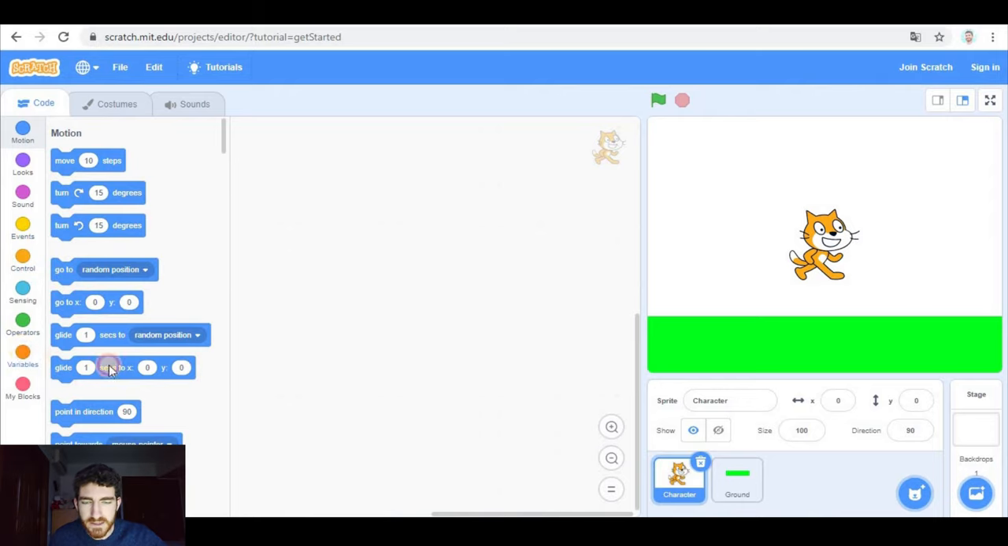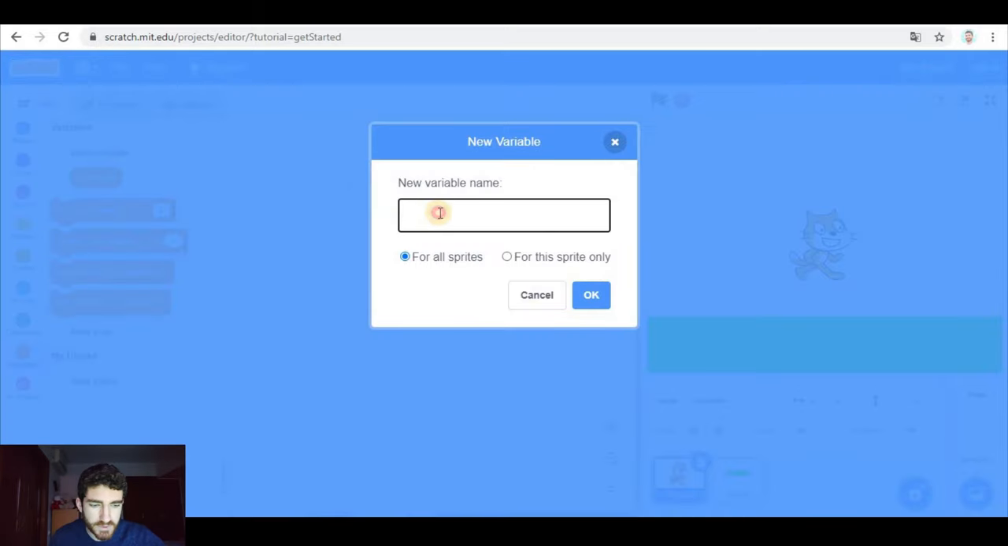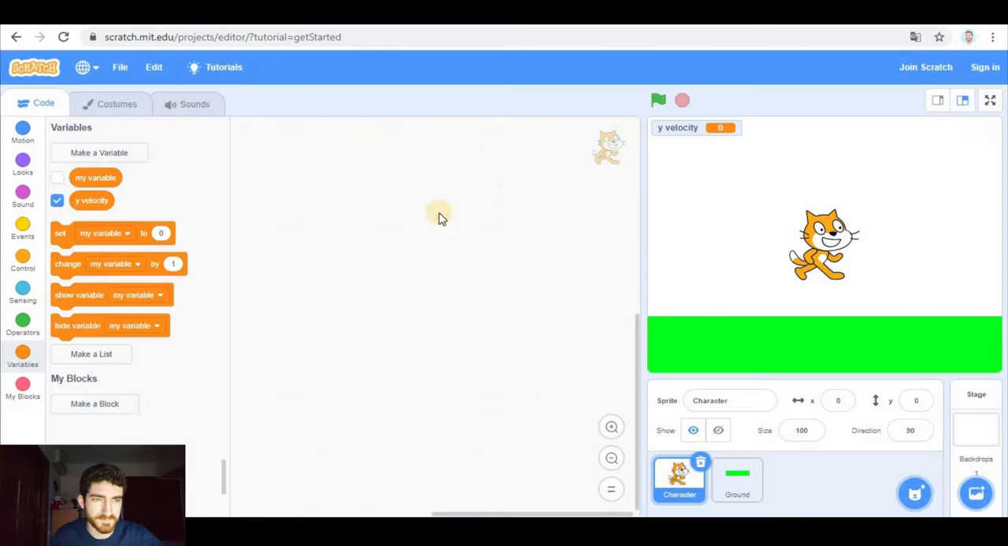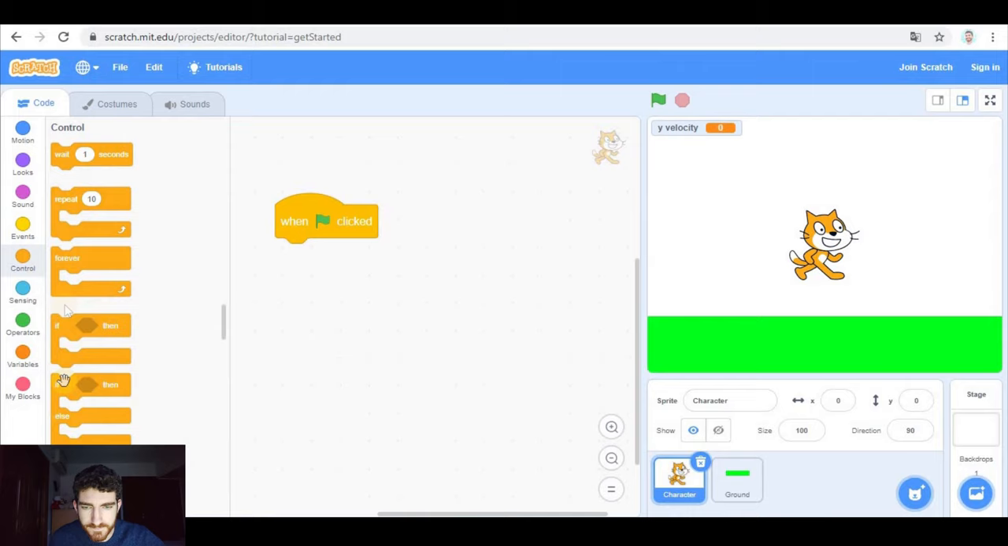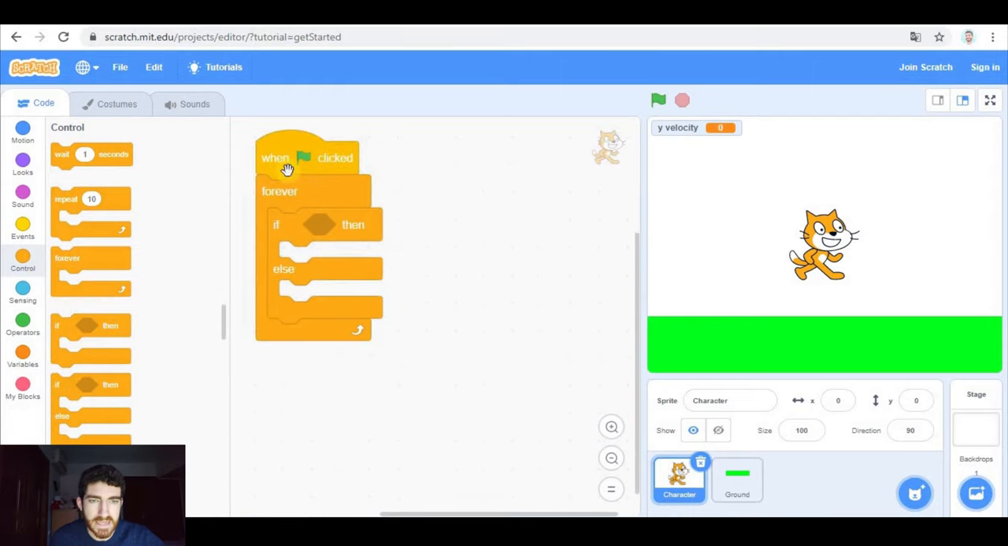So let's begin creating a variable, which is gonna be y velocity. So the velocity in the vertical axis, the vertical speed. Our character, when green flag clicked, forever, is gonna do the following.